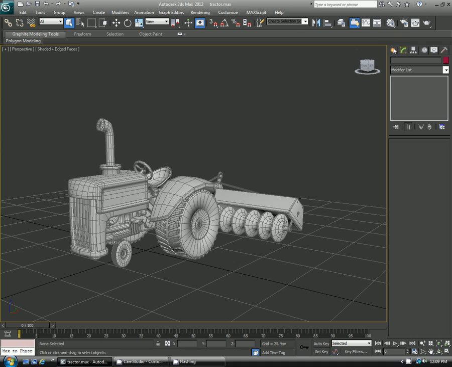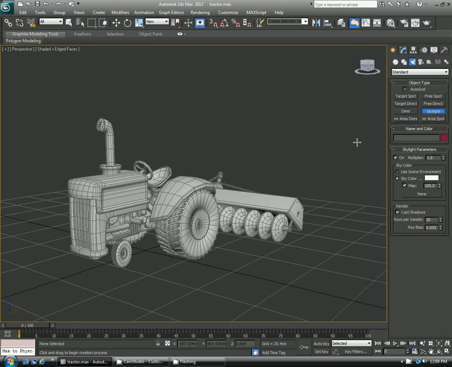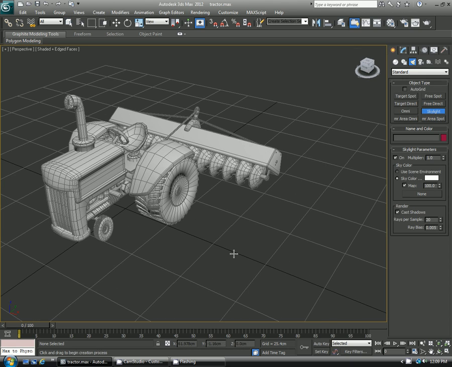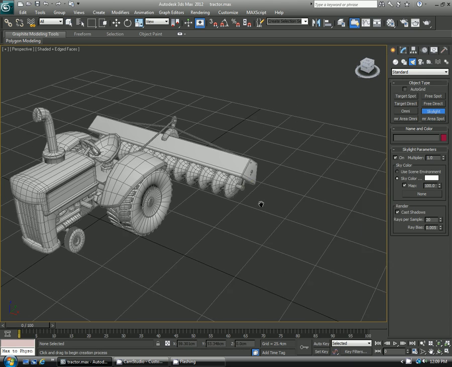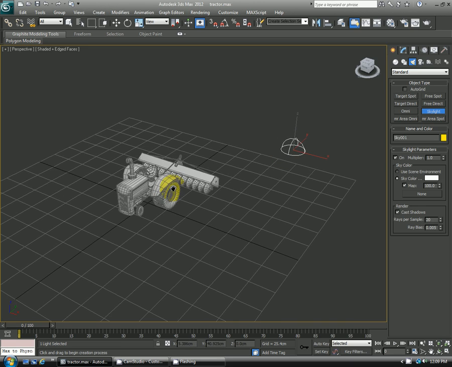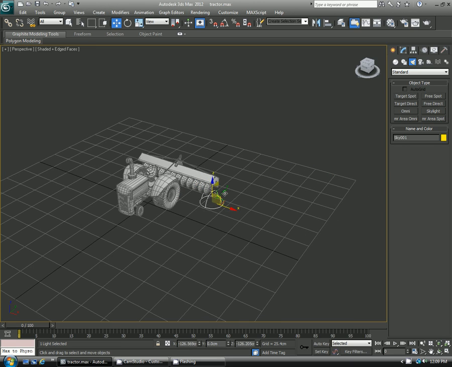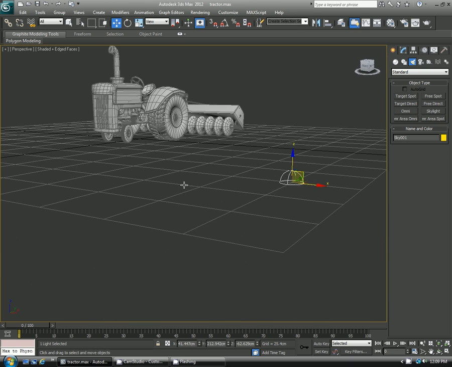So first, go on over here to your lights and pick standard. Sometimes I think by default it goes to photometric, so just click that drop down, then go to standard, and we'll create a skylight. And the nice thing about skylights, you can place them anywhere in the scene, so I can place it all the way out here and it'll light the scene just the same as if it were right here. They're kind of neat like that.